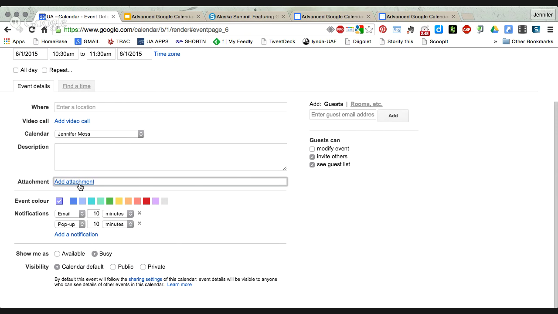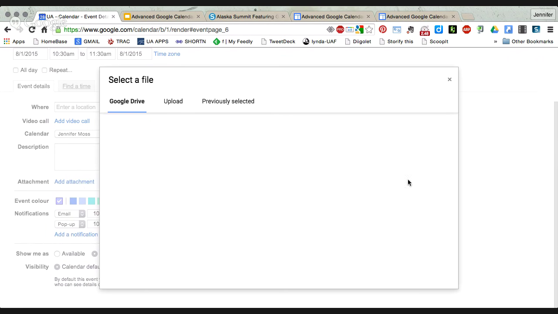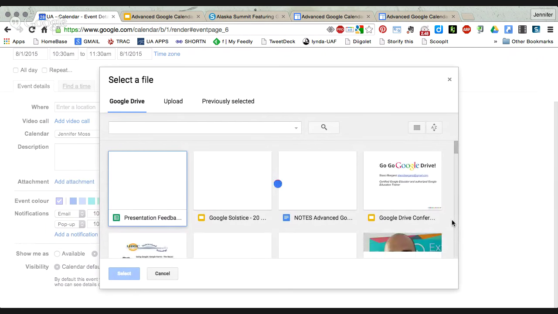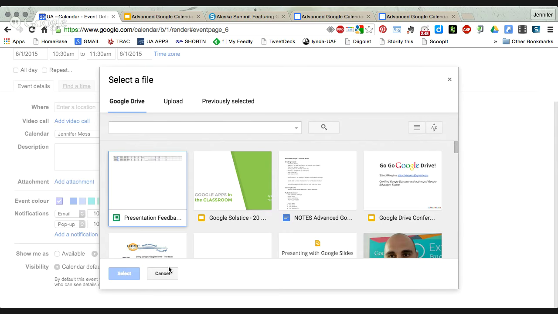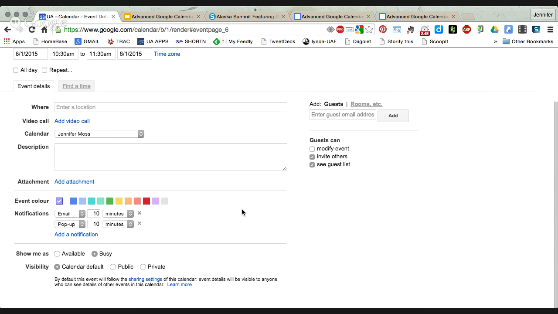You can add an attachment. So if you are setting up a calendar for your course, and you want to give directions that go beyond the scope of a couple of sentences that you would put in a description, you could put in a PDF or something for the homework. And then your students could always find that assignment and download it pretty easily. You can choose from Google Drive, you can upload, etc. And of course, you can make it public or private.